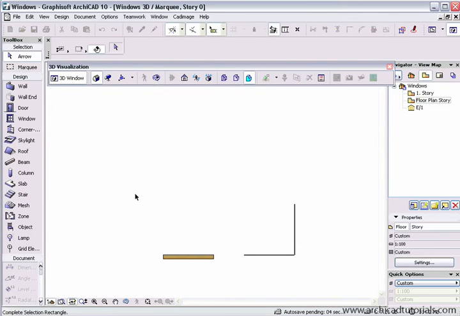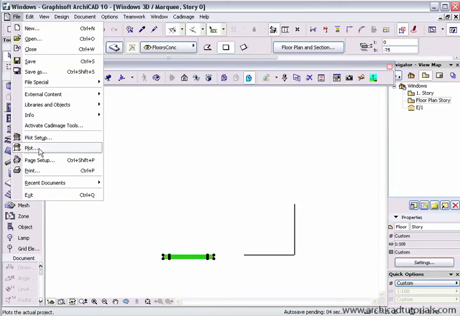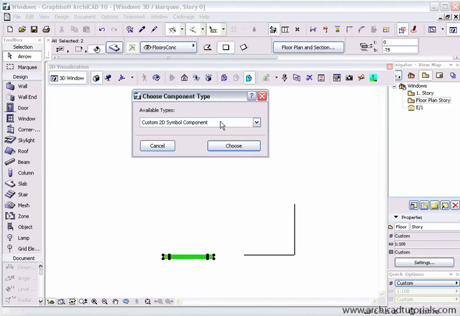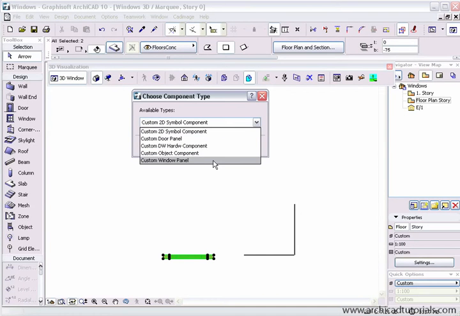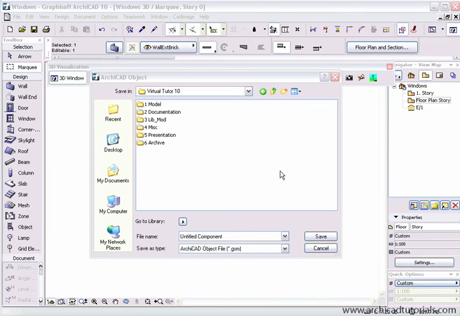Now I'm just going to push Control A to select my object, and then I'm going to go File, Libraries and Object, Save Custom Component. I'm just going to save this as a custom window panel. Push OK. When saving this, make sure you save it to the directory of the job or a central location where everyone can get a hold of it.